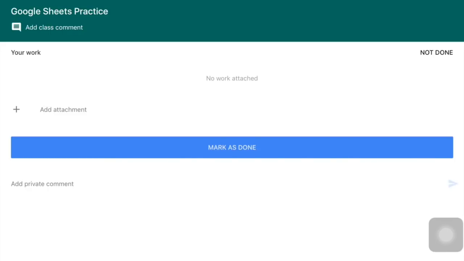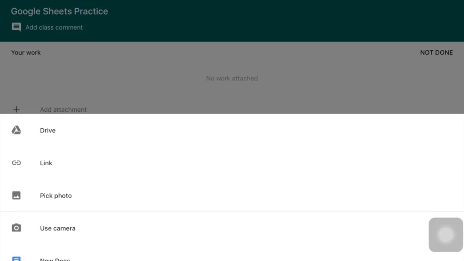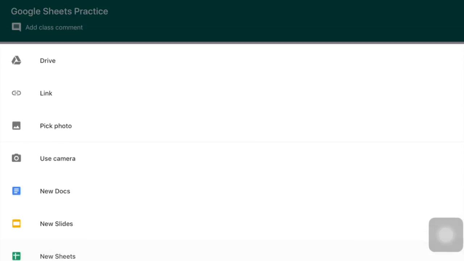Use the plus sign in the middle of your screen to add an attachment. And we are going to choose the green one today, a new sheet. Once it loads, you should be looking at a screen like this. What you see are a whole bunch of cells, or these tiny little boxes. They're called cells. Think of it like a giant wall of Legos. Each cell, or each Lego, can hold information.